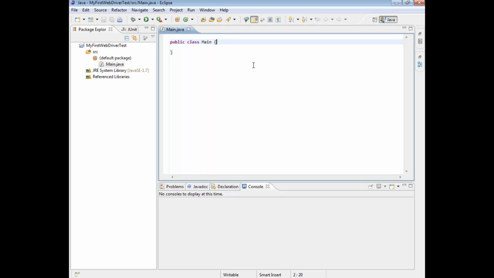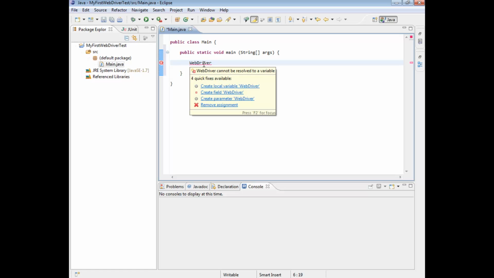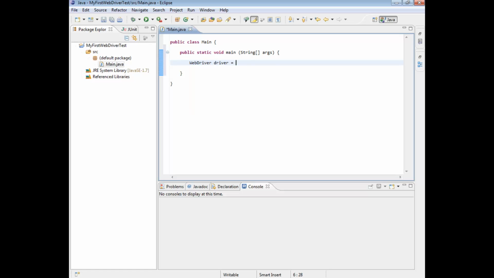Right. So the first thing we do is create a really quick method. Public static void main, which takes an argument of String. Right, so there's our method. To create an instance of WebDriver, what we need to do is get the driver, give it a name, and say it's equal to a new WebDriver.